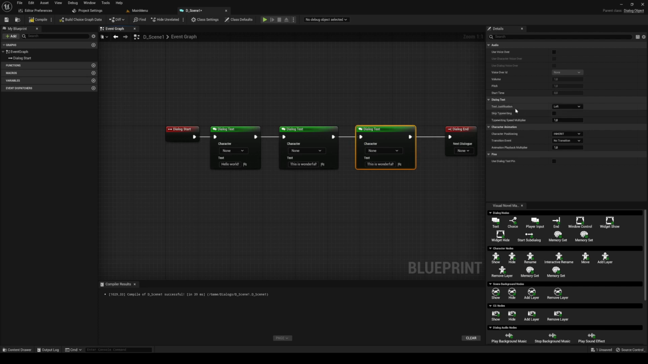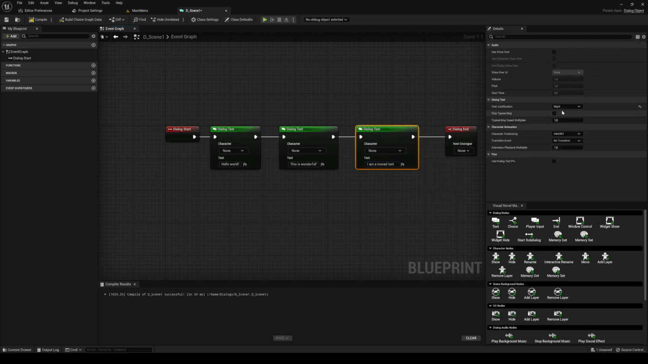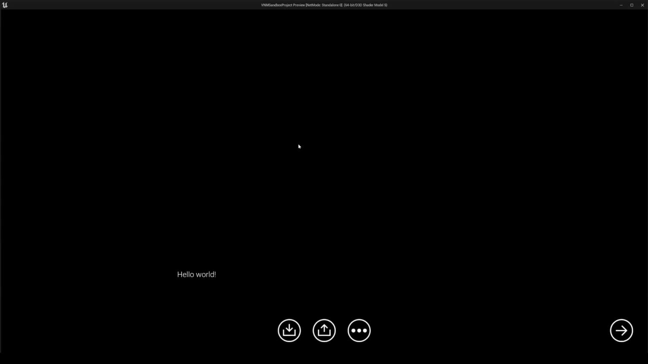If we change the text justification to right, what will happen? Let's give it "I am a moved text." What will happen if I put it to right means that the justification of the text will be to the right side. So if we play it now, "Hello World, this is wonderful, and I am a moved text." The text is now aligned to the right side and also typewritten from the right side.